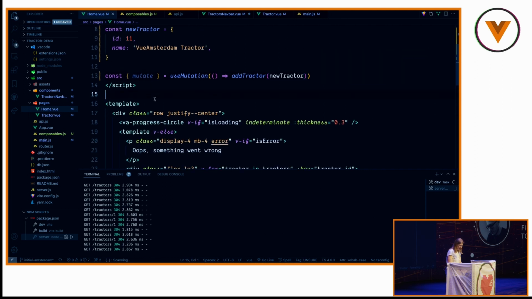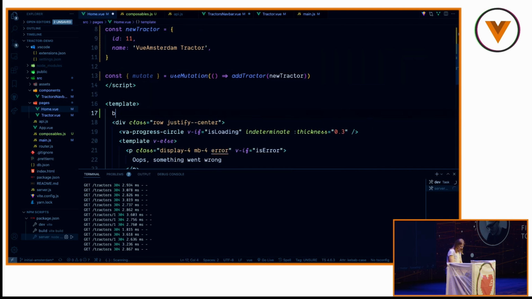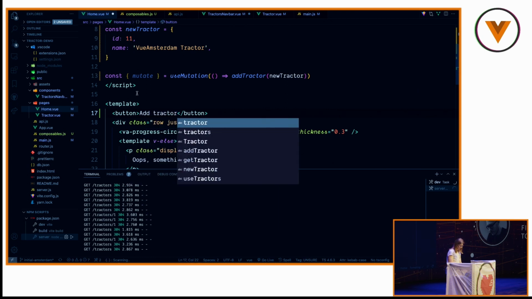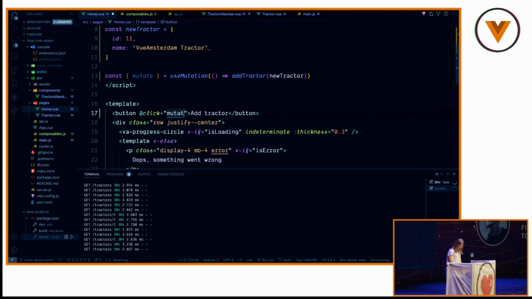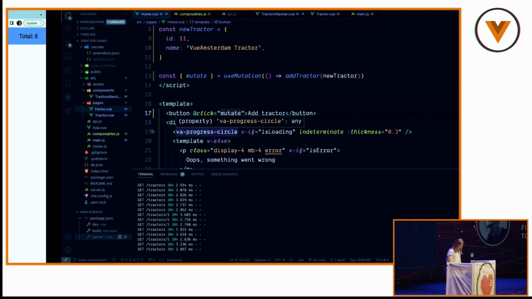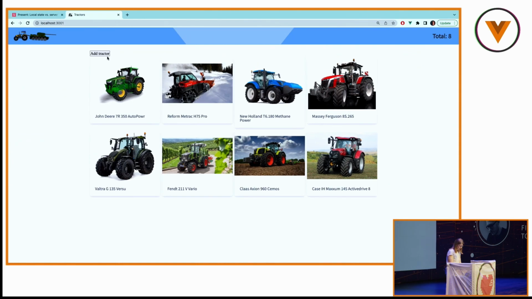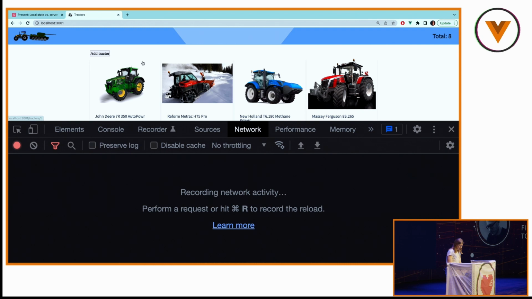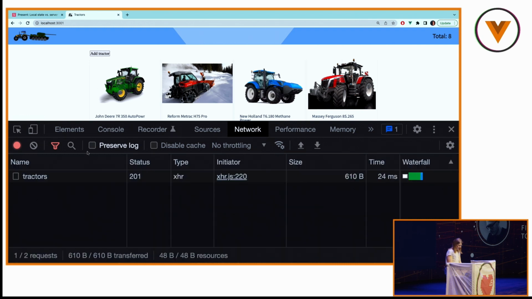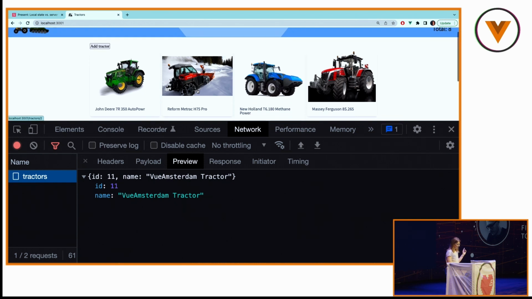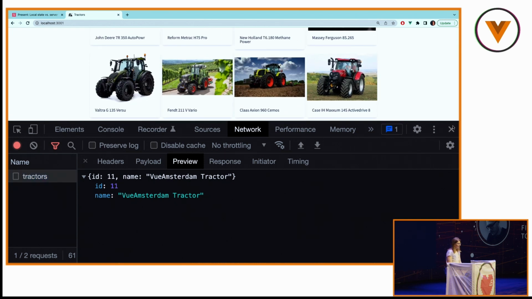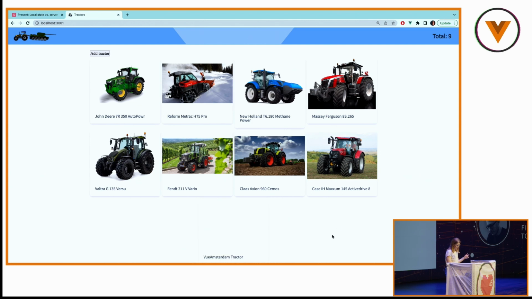And of course, I need to call it somehow from my template. So there will be a button called add tractor. And we call mutate on click. Let's check our network tab when doing this. And you see there was an API call. It was successful. We added the tractor on our backend. It doesn't appear here. If I refresh the page, it's here. I mean, without a picture, but still.